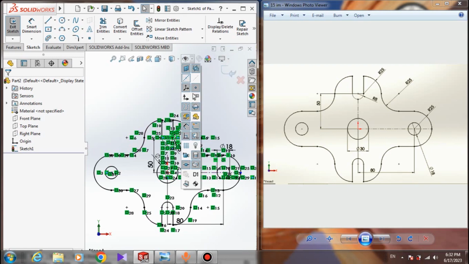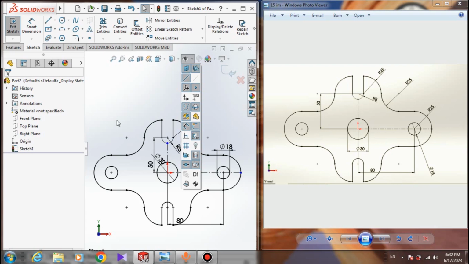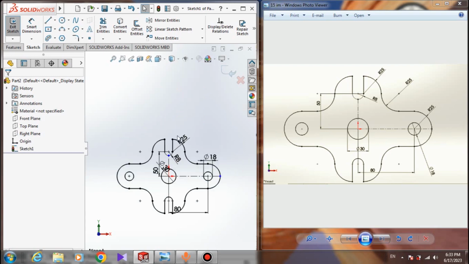You can see it's a little bit hard to see the dimensions and the entities. So here choose hide and show items and turn off the relations. So the relations won't be shown on the screen. Here we have drawn our sketch.